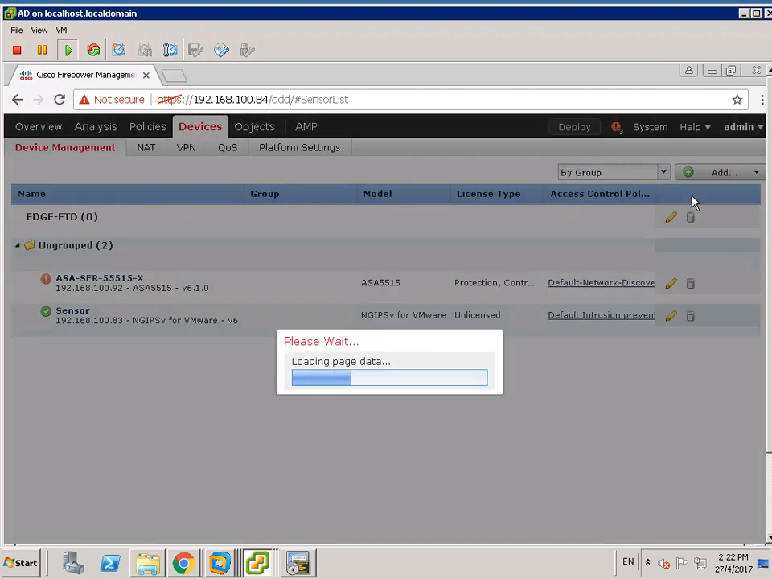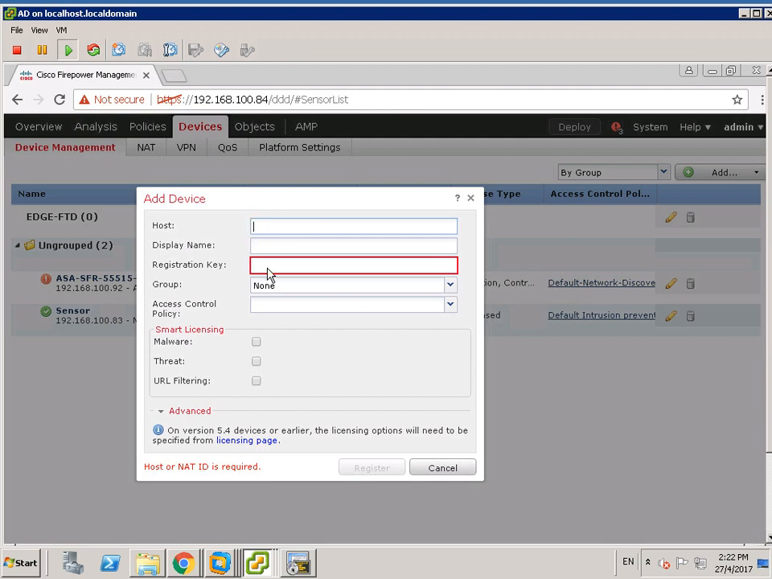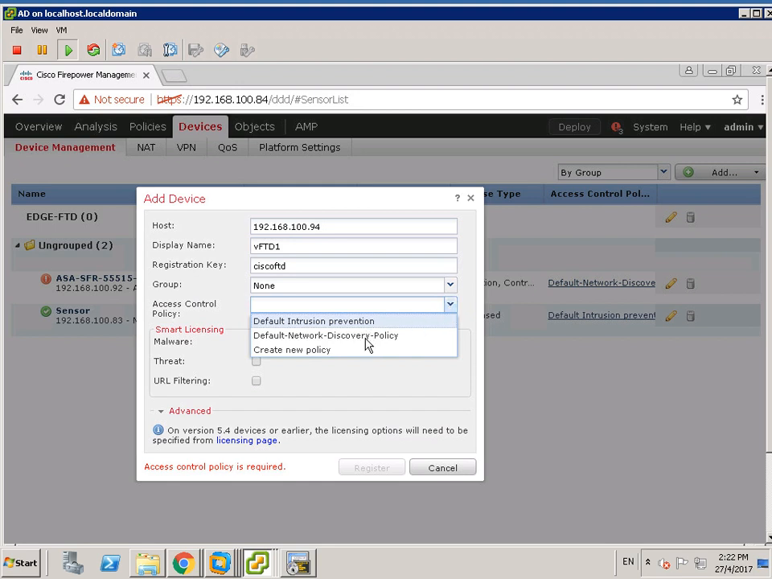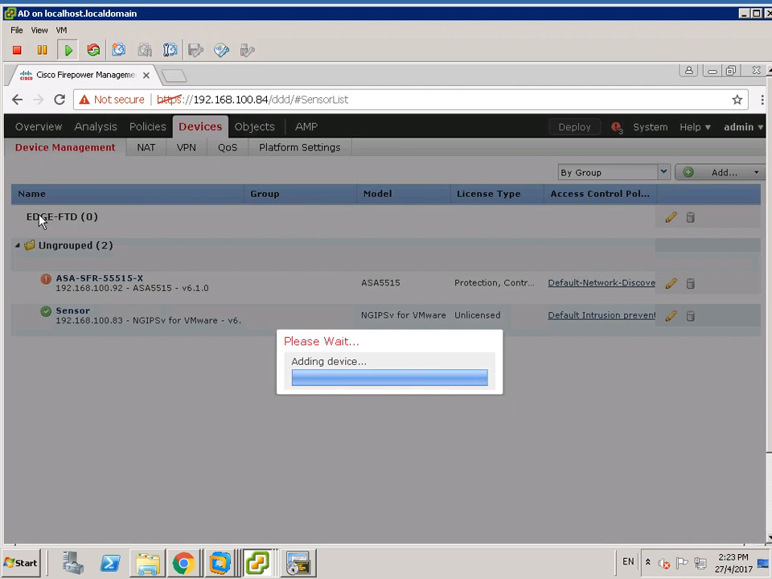Now we add a device. Click on Add Device. Here give the IP address, 192.168.100.94, FTD1, and the FMC password for admin. The key was Cisco FTD. For the policy, let's keep it this way for the time being. We'll revise it later on. This we had created in the last class. Add it to the group edge FTD. Finally, give the licensing and register this. So that will come to this group here.